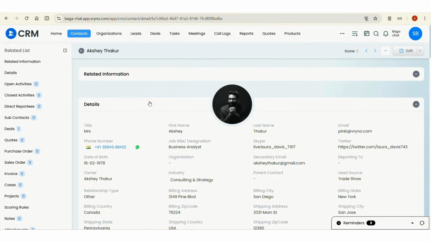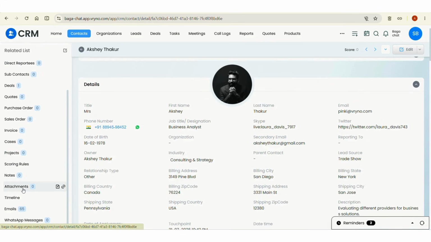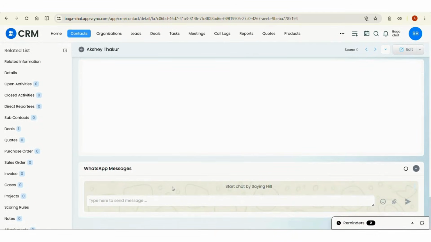Now, if you send a campaign and the contact replies, you can start a conversation. To start a conversation, you can go to the detail view of a particular record. Inside that, you'll see on the left-hand side there are multiple sections, and at the bottom you can see a WhatsApp section as well. You'll go there. If the person replies to you, you can start a conversation.